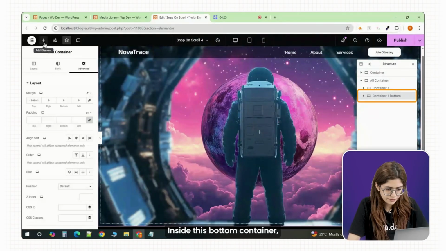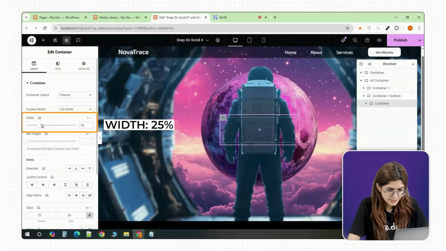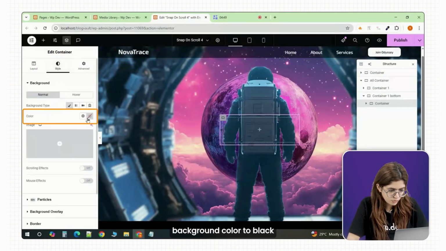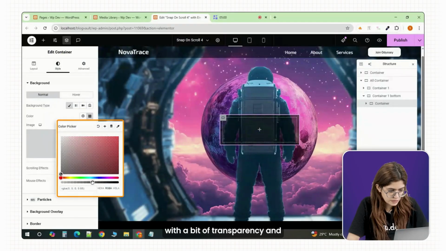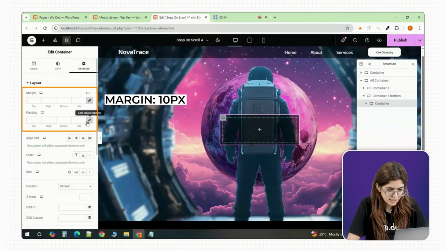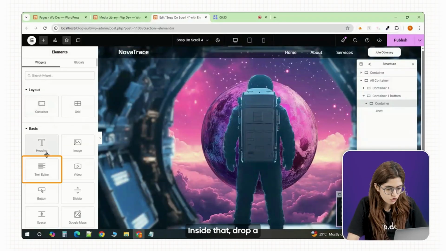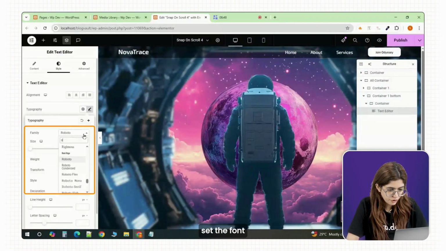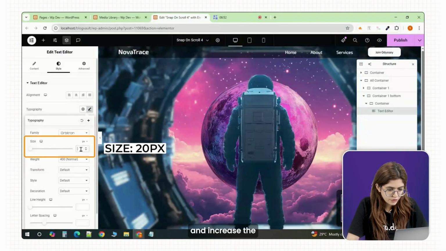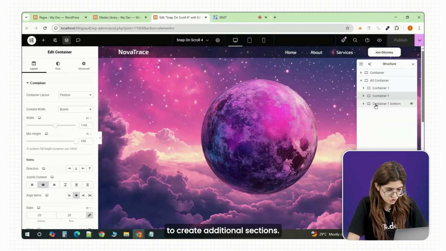Inside this bottom container, add an inner full width container and set its width to around 25%. In the style tab, set the background color to black with a bit of transparency and add a border of 10 pixels. Then in the advanced settings, give it a right margin of 10 pixels and padding of 20 pixels on the top, 0 on the right, 20 on the bottom, and 20 on the left. Inside that, drop a text editor widget, set the font family to Orbitron, and increase the font size to 20 pixels.